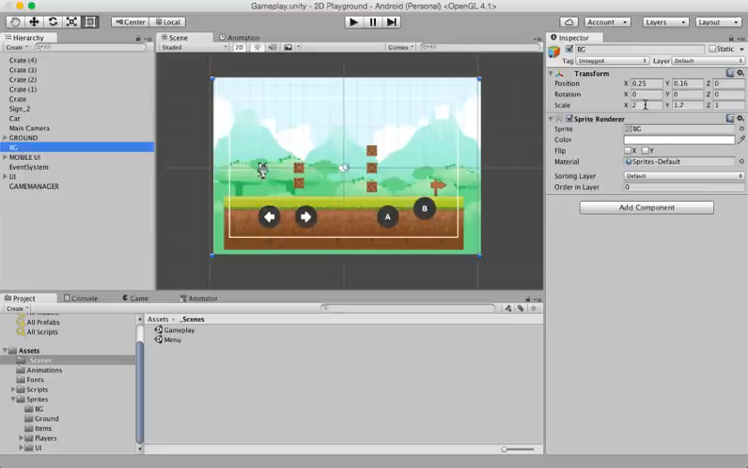And we want the same values, position, rotation, and scale of this BG image. So how do we actually copy all of these? Is that possible? Yes, that's very easy.